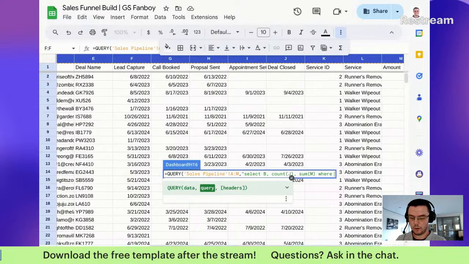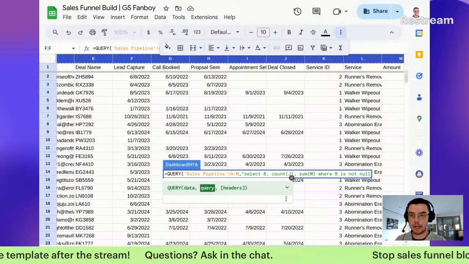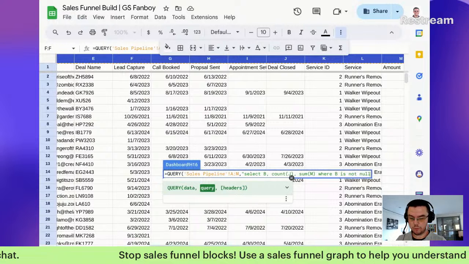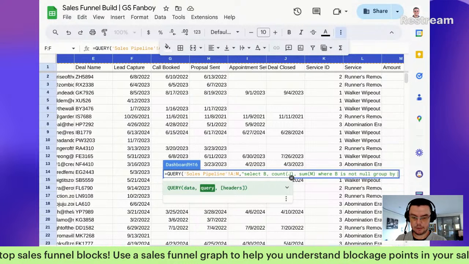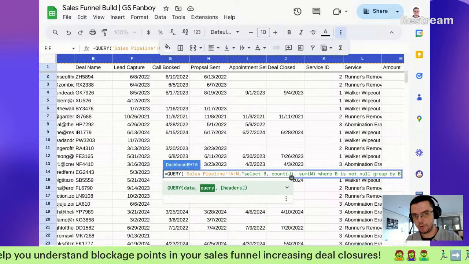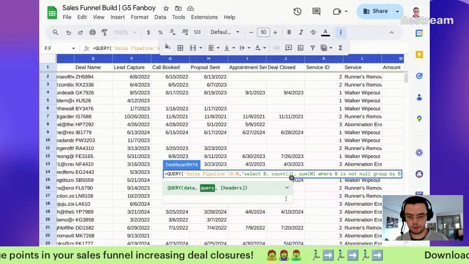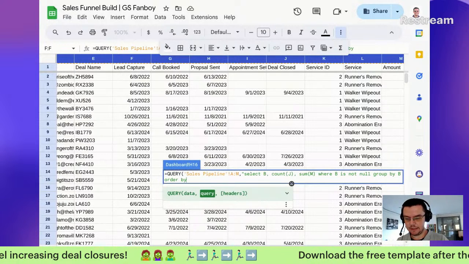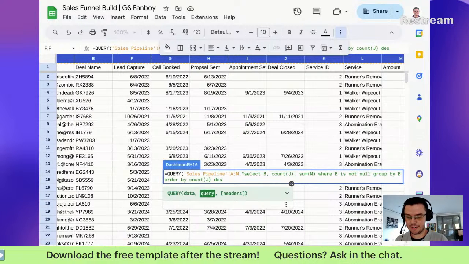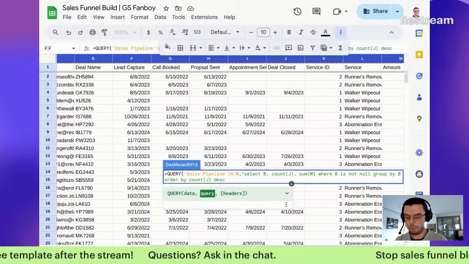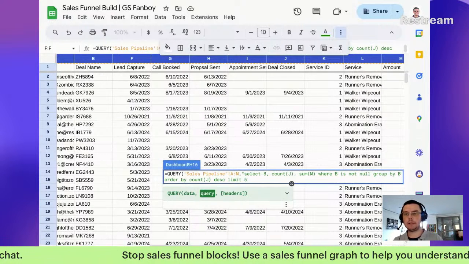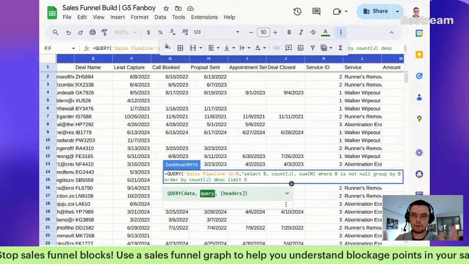We want this where B is not null, meaning it's not blank, so we only want it to return ones with value. And then we want to group by B. It's very important that you use capital letters because I remember my first stream, I screwed this part all up. We're going to order by count of J because we're counting the deals closed, in descending order. And we want to limit it to 5. We can make this 10, 15, 20, 25, but we're going to say 5 because we want the top 5 closers.